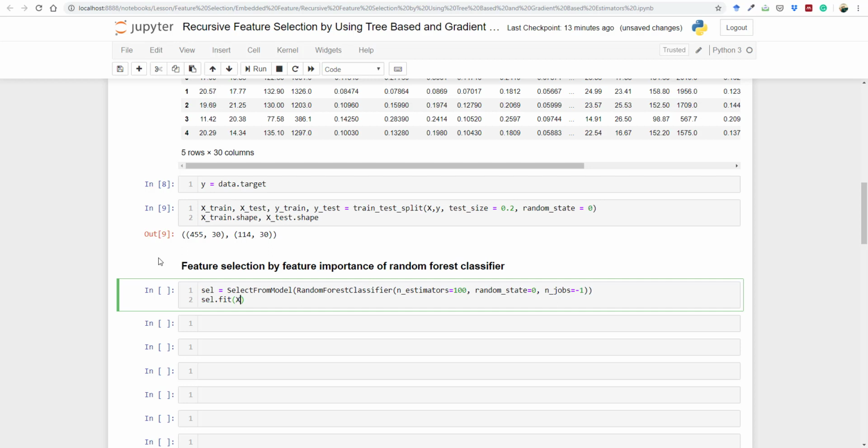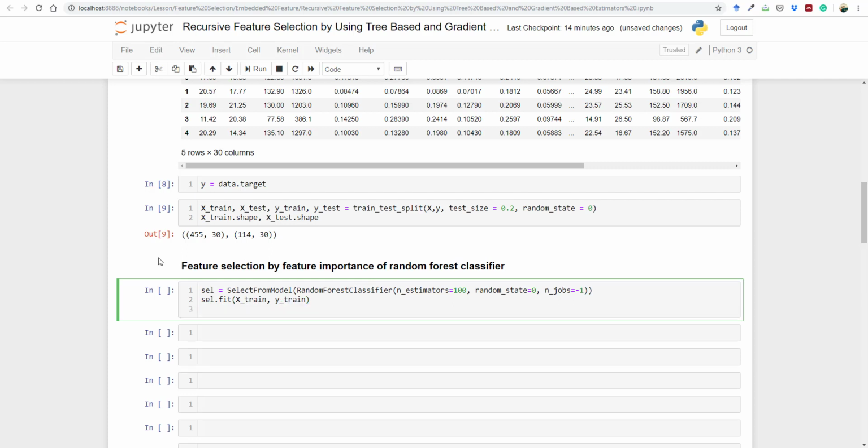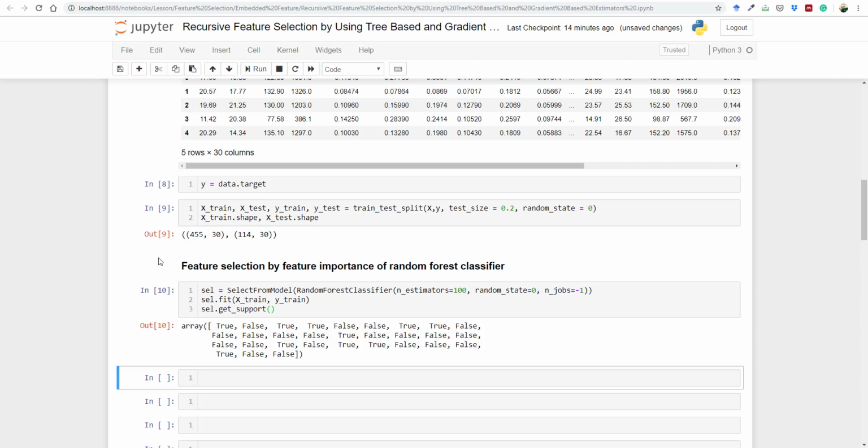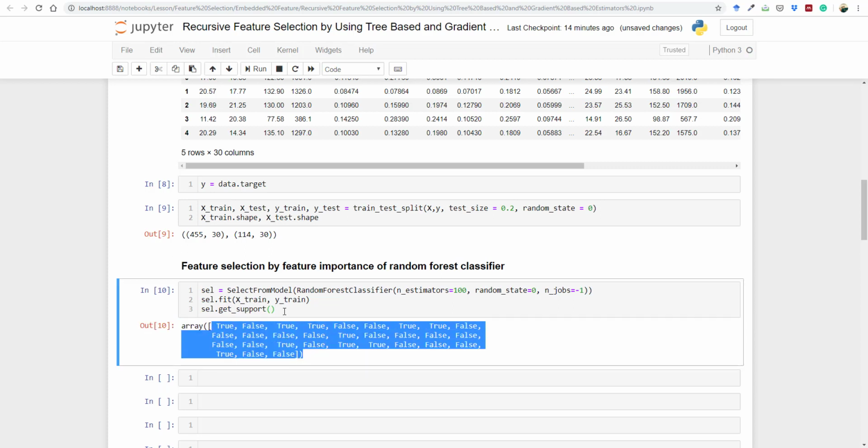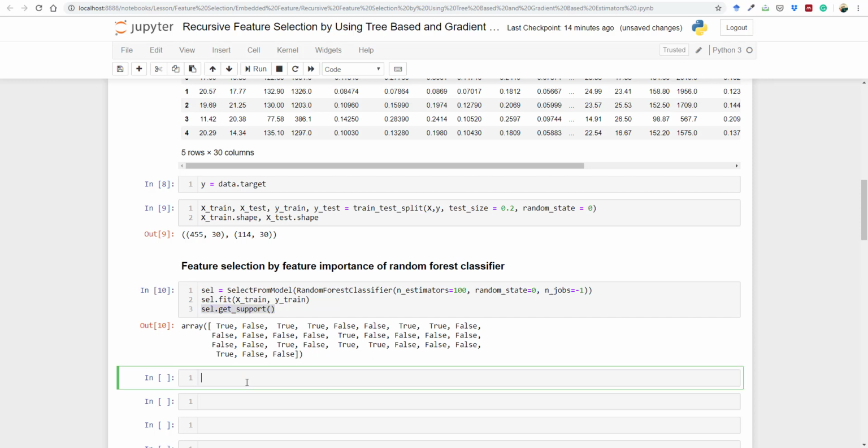So let's fit this model. That means let's find out the selected features. So we have x_train and then y_train. Based on this, now let's get the total set of the features. With this we get this set of features, and now let's see what the length of this feature set is.